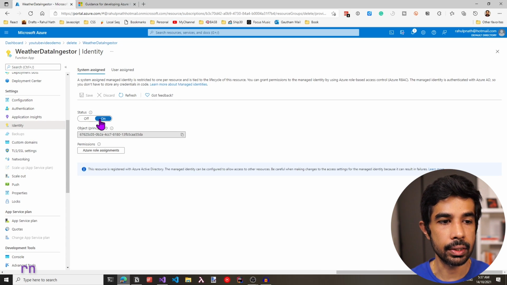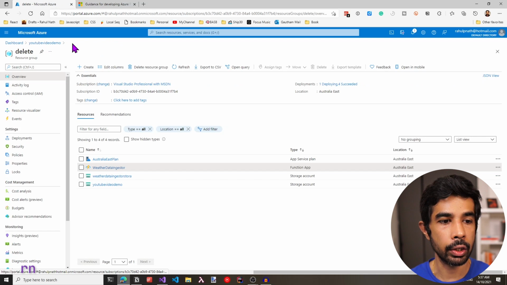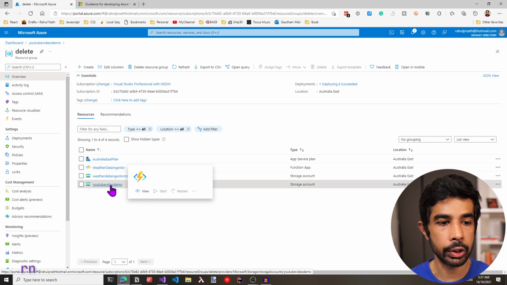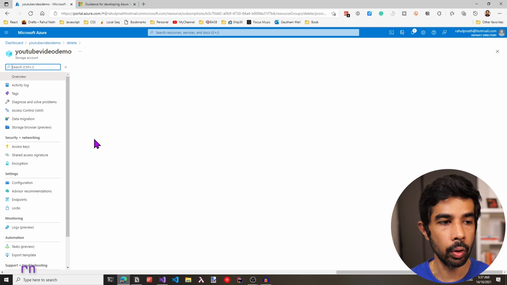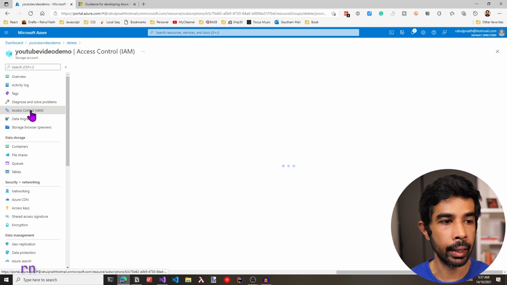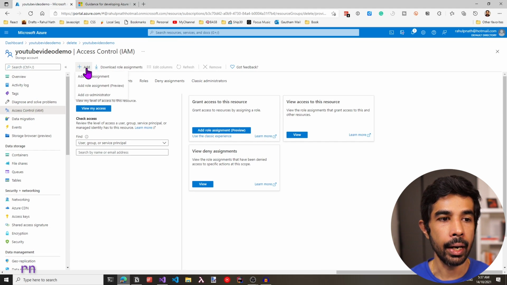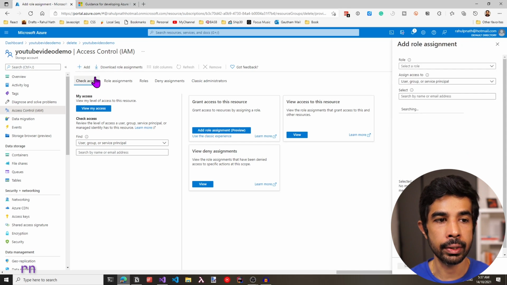You can see this is turned on by default. So let's now assign the storage queue access to this function as well. Let's navigate back to our resource group, go into the storage queue, which is the YouTube video demo, and go to IAM again. Here we can click add and specify add role assignment.